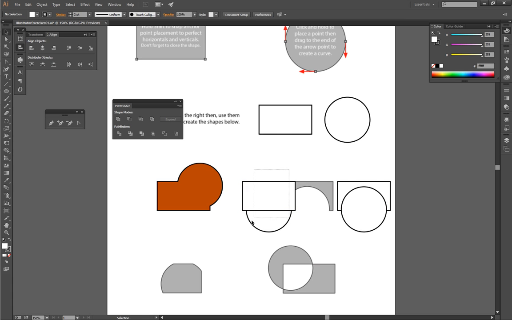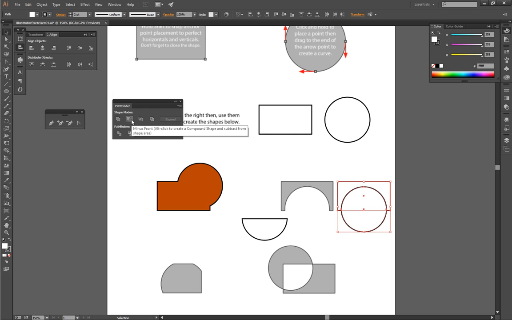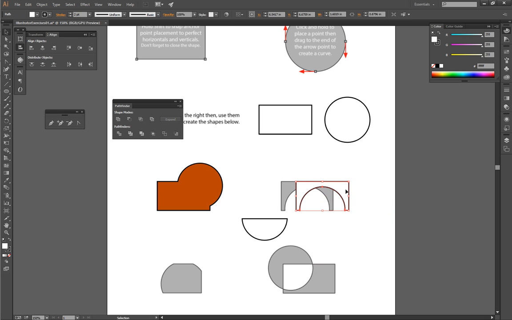So here's what would happen if the rectangle was in front. I'm going to choose both, hit Minus Front. I'm going to be left with, it's basically a bowl from side on. So looking at it from the side, it's kind of just a bowl shape. Doesn't resemble what we're looking for here. So now I'm going to try it with the circle in front. And that reproduces exactly what I was looking for.